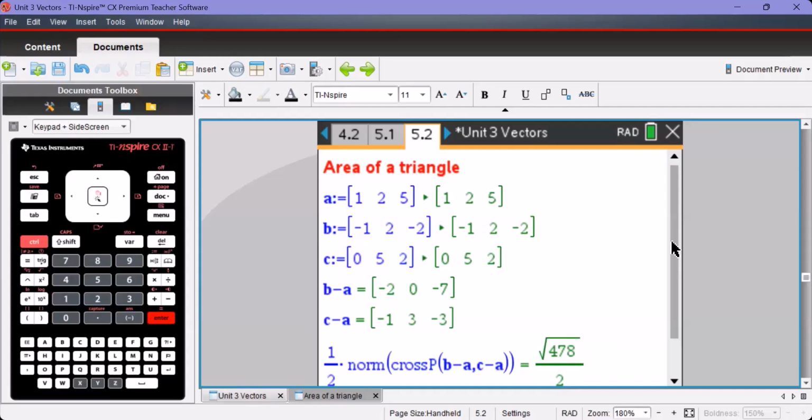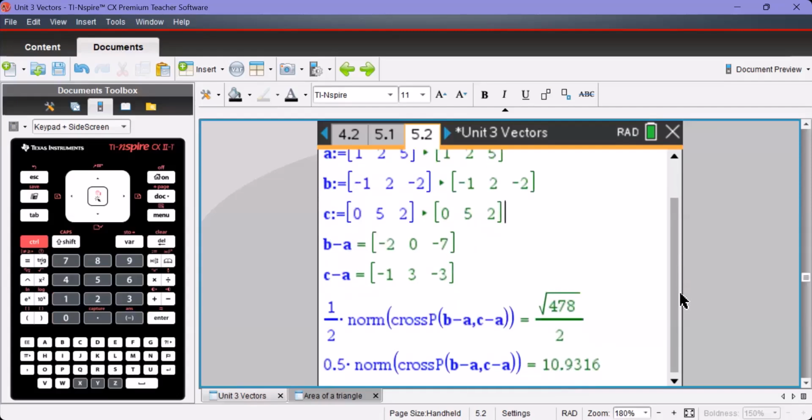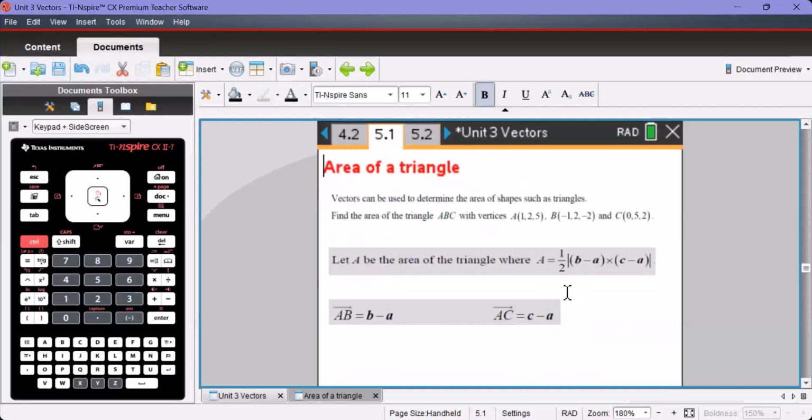And so now we've got a situation where we've got to build the formula. And from our previous page, in mathematics, the area is half times the modulus of vector B minus A cross C minus A, or in other words, half times the modulus of vector AB cross vector AC.